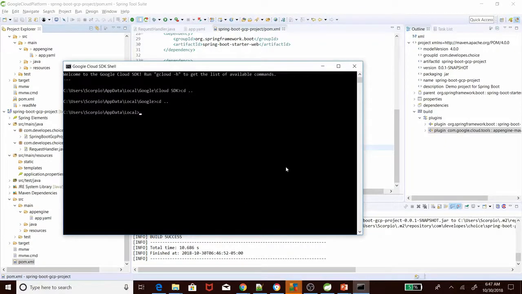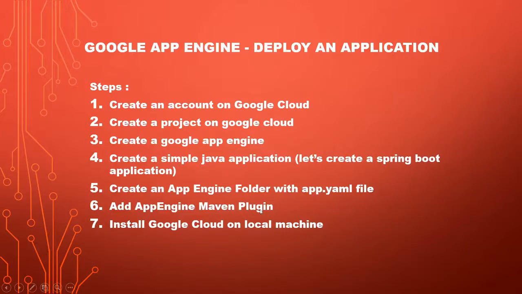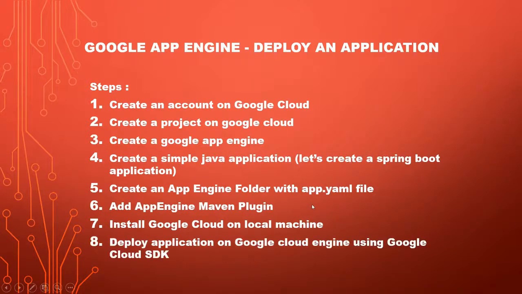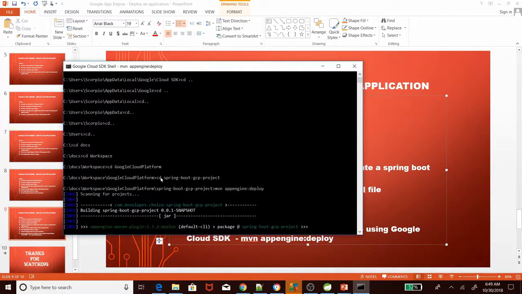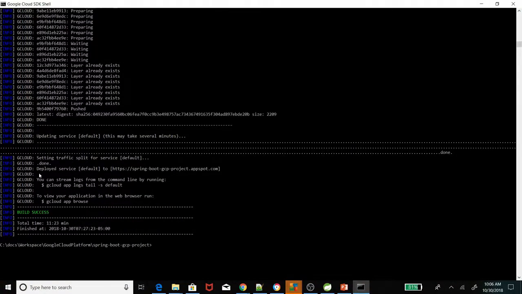Go to the root directory where your project is. Let me write it down here as well. So this is our last step, deploy application on Google Cloud with Google Cloud SDK: mvn appengine:deploy. Now we can see the code has been pushed to Cloud GCP.